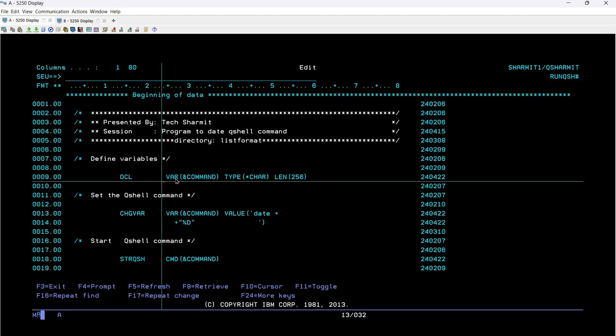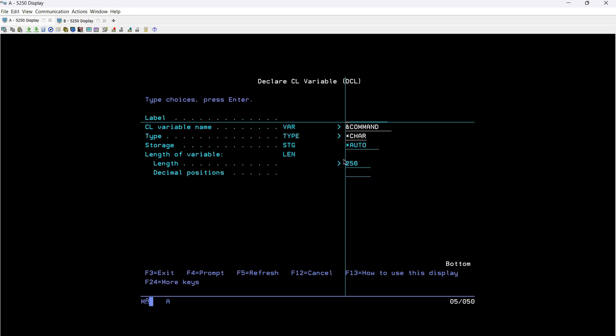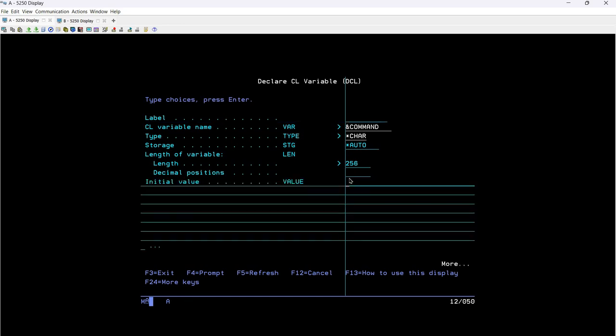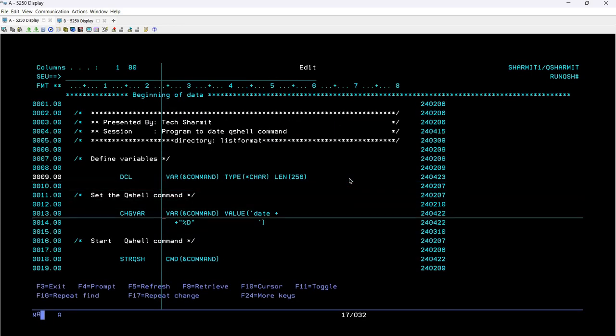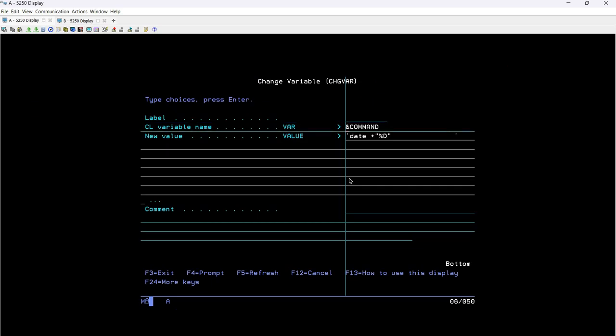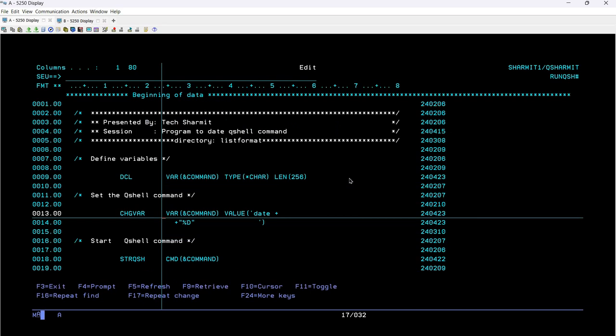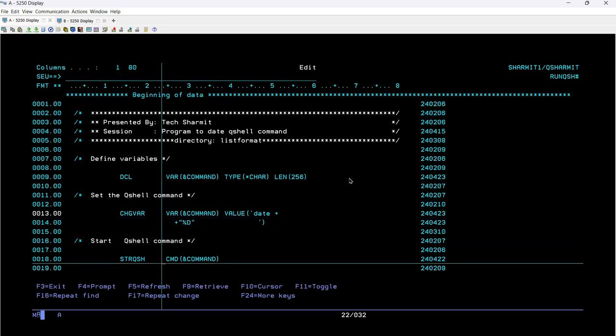So what you can do, you can simply declare one variable, provide your variable name, type, storage, and length. After that you can go with the CHGVAR command, and after writing CHGVAR, provide your variable name and set your command here. So in place of this date part, you can simply replace it with our actual command, which is wc space and the first file path, second file path, and third file path. Okay, and then we are good with this command.